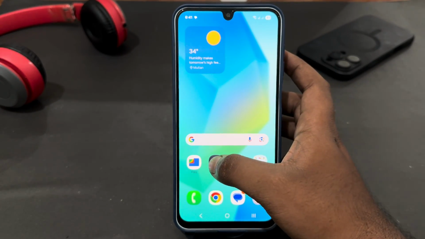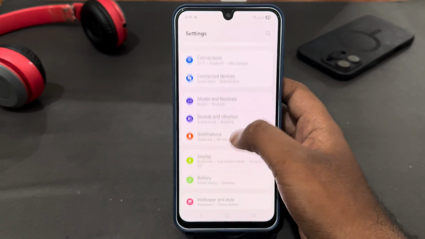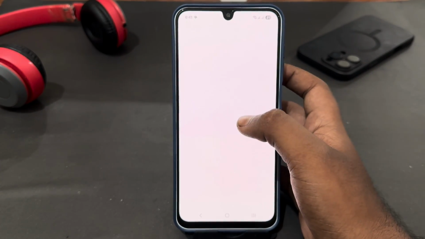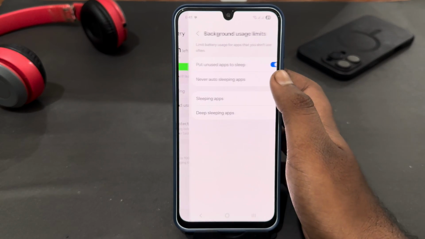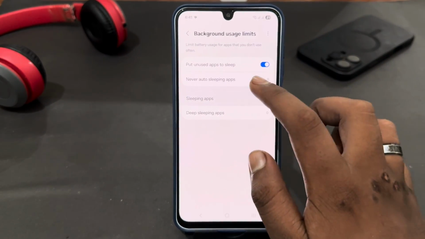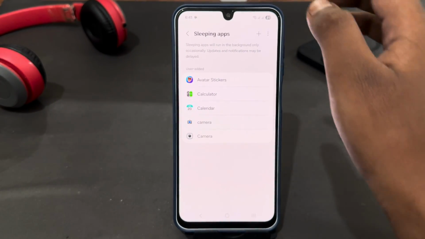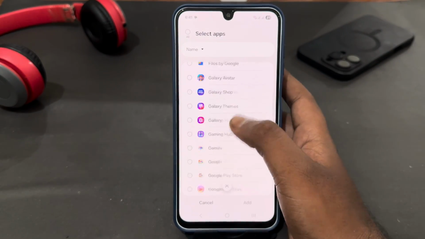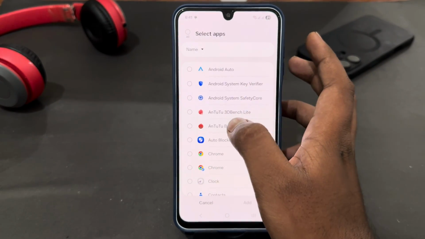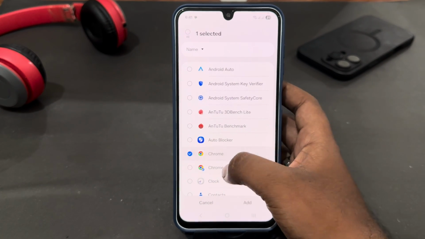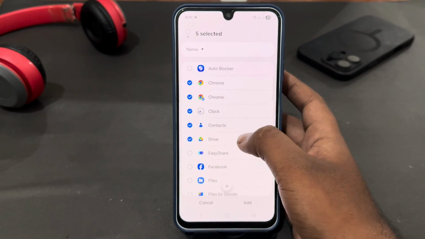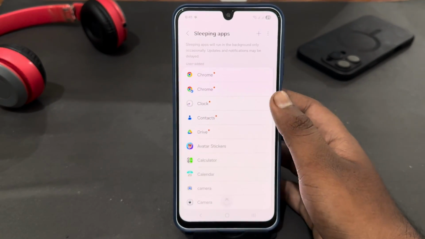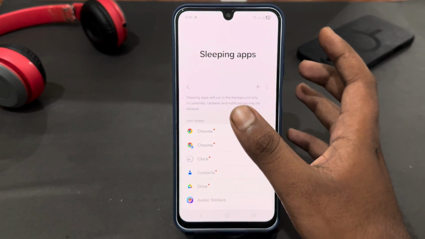After that just go to your settings, then go to battery, go to background usage limits, and here just tap on sleeping apps. Here just tap on the plus icon in the top right corner and select the apps which you want to block usage in background. So I'm going to select these apps, then select add to block the background usage of the apps.